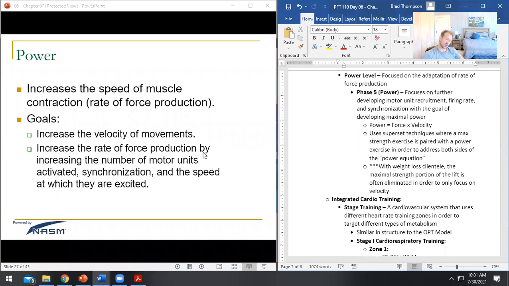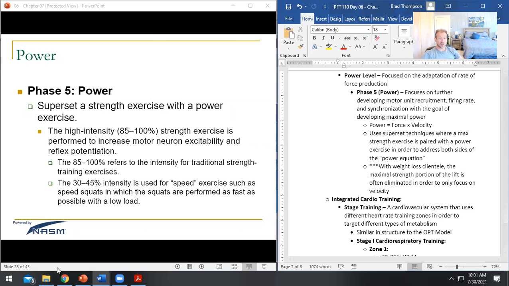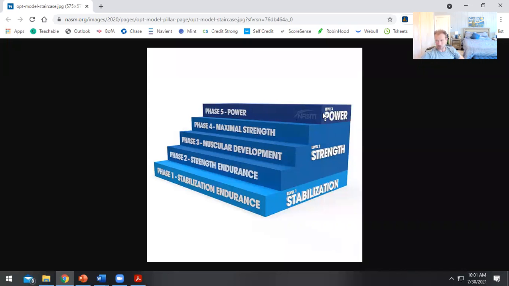So if the strength phase was all about force production, the power phase is all about rate of force production, right? Because if you've ever done maximum strength lifting, it's kind of slow. Power is the same amount of weight, but much more explosively, right? So this only consists of one phase of training, which is also called power.